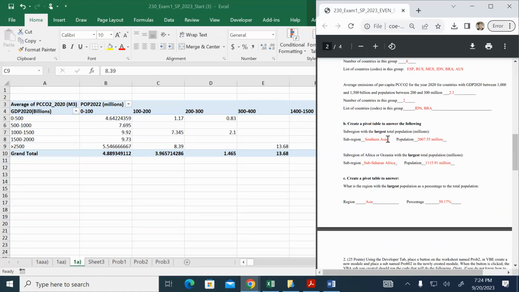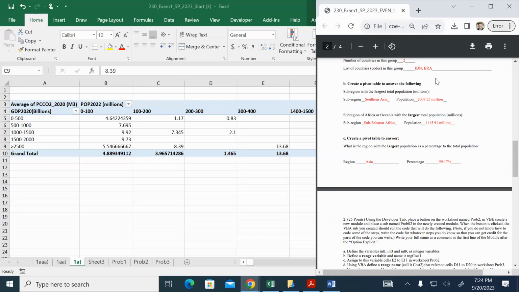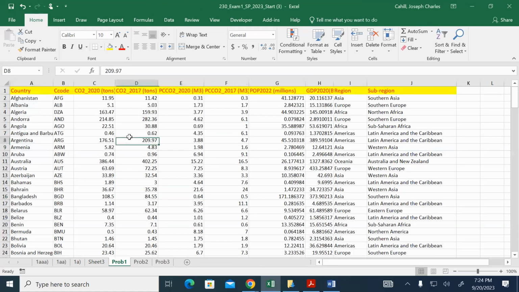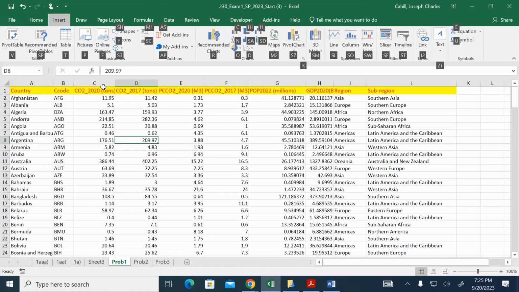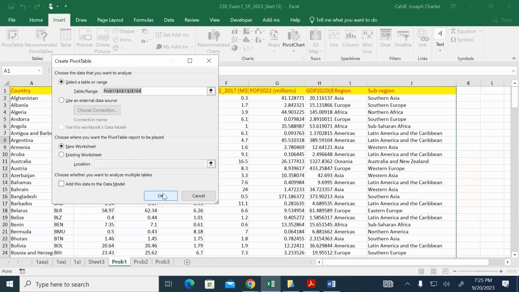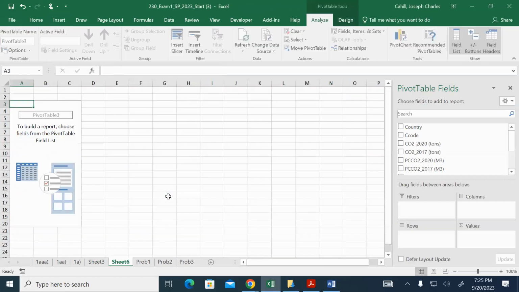All right. So now it's asking us to create a new pivot table to answer the following. Okay, so I'm going to go back to the original problem and create a new pivot table. You can go to Insert, PivotTable, or you can do Alt N, either way works. And then you can see PivotTable is option V there. So Alt N V, either way. And then I'm going to click OK to put it in a new worksheet.